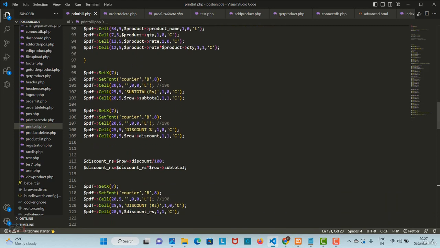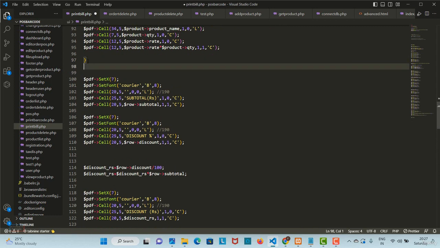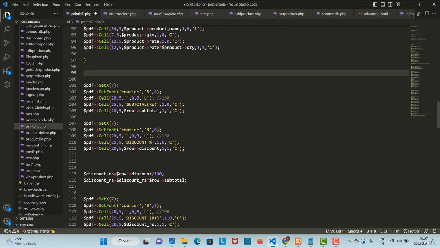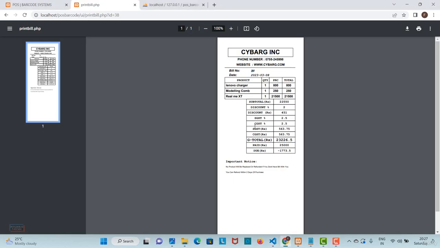You can see here, after the while, I just set the font and give the cell here. Okay, and you can see I define L for the left side, and I give the string subtotal. You can see here the empty cell, the empty space just before the subtotal.